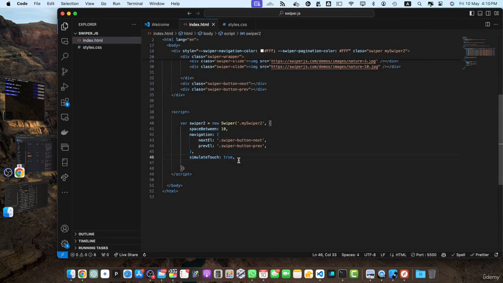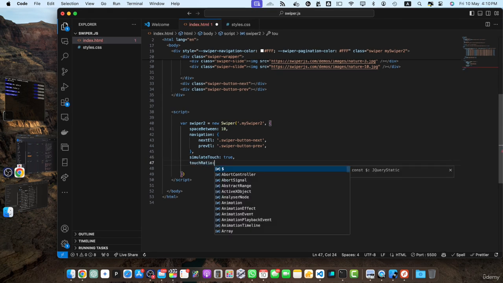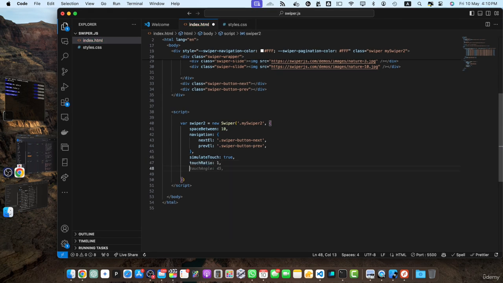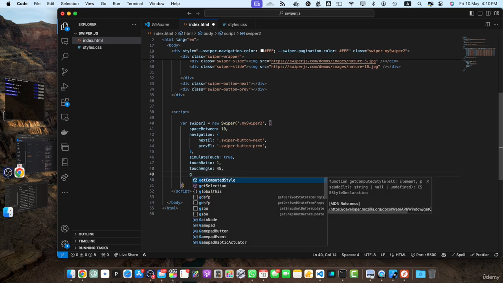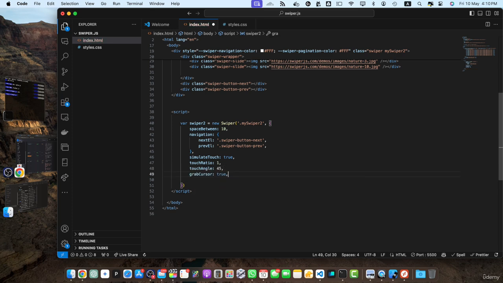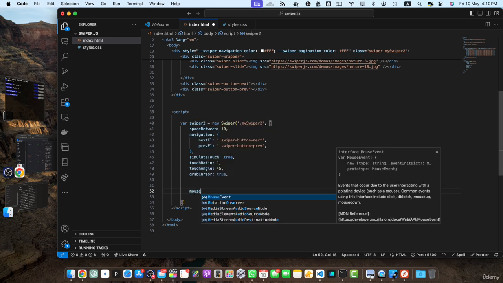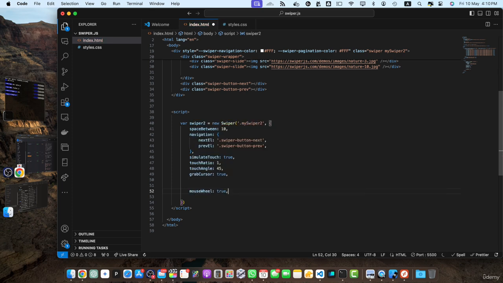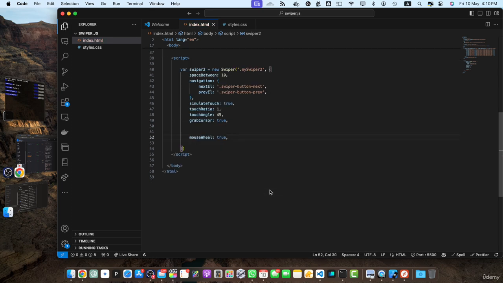Next one is touch ratio 1 and next one is touch angle 45 and then we have grab cursor true. Further we have mouse wheel true. Okay. So let me quickly explain, then we will test it in the browser.